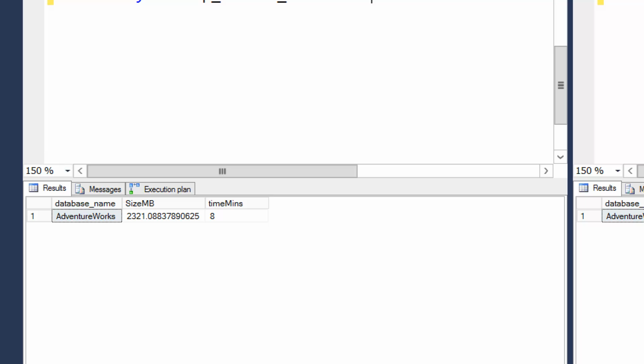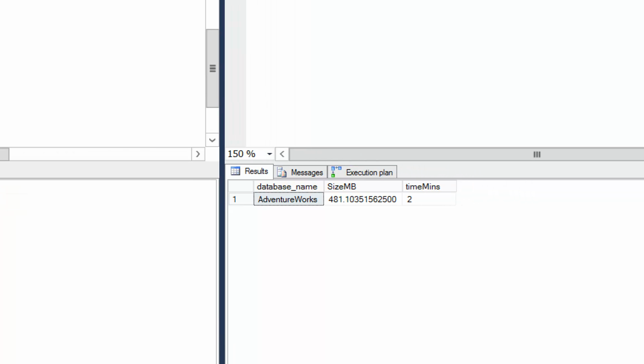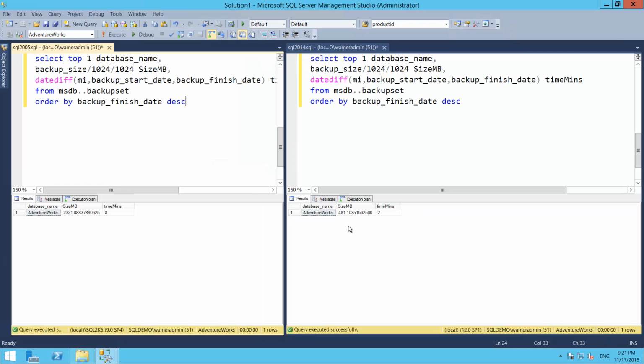On the 2014 version, not only have I reduced the size of the big transaction history table, but now I also have backup compression enabled. So the AdventureWorks backup on 2014 shrinks down to 481 megabytes and only took 2 minutes to run. This is about a 25% faster backup than before. It only took 1/4 of the size and 1/4 of the time. So this is also a manageability and space improvement from 2005 to 2014 with very little change from our side.